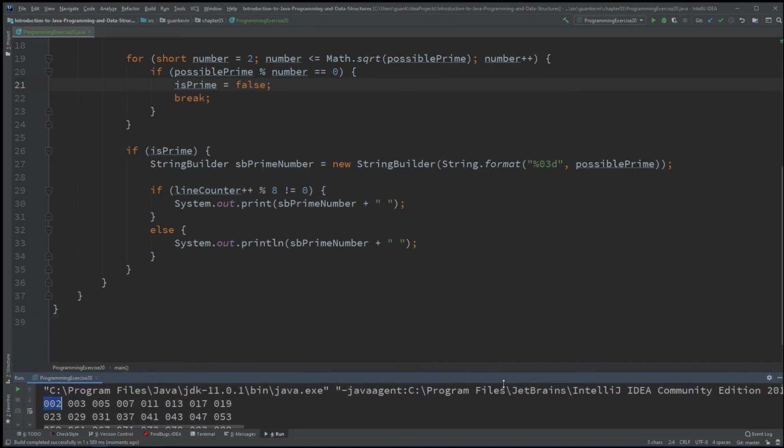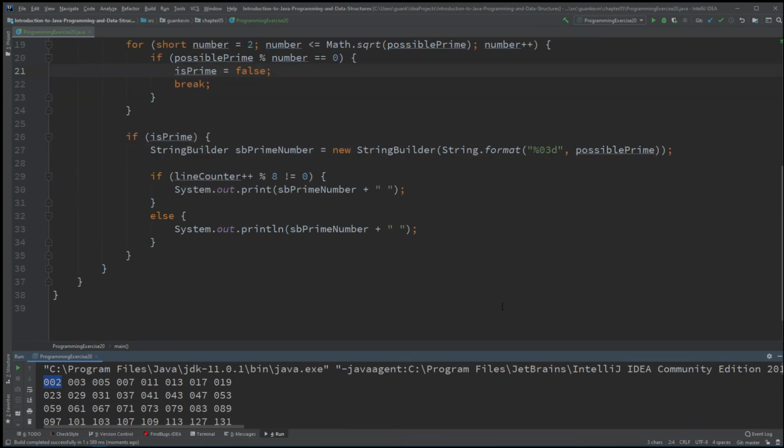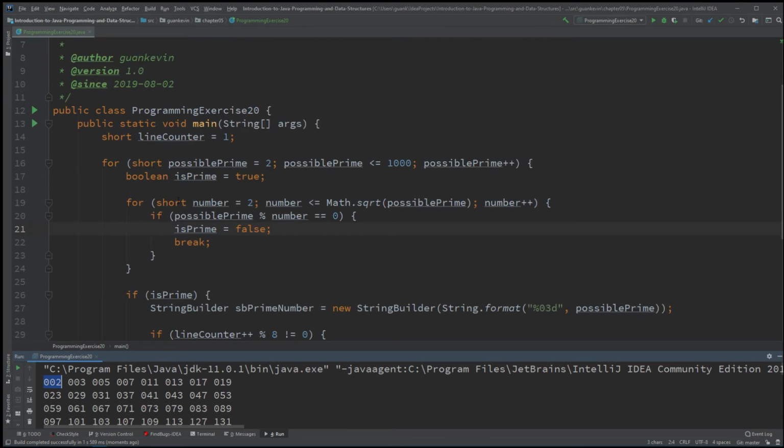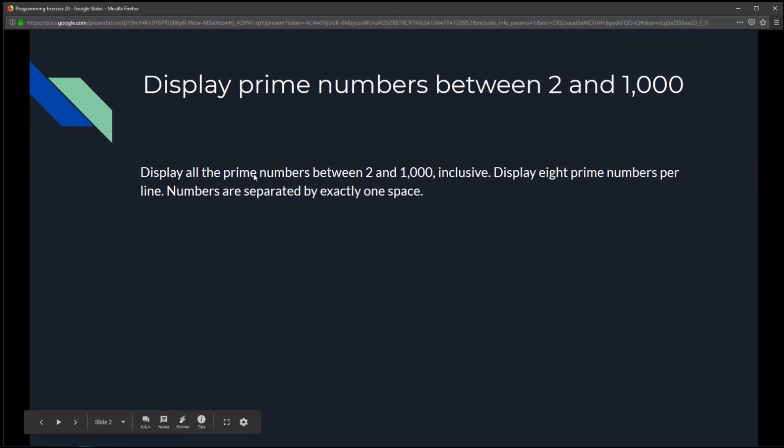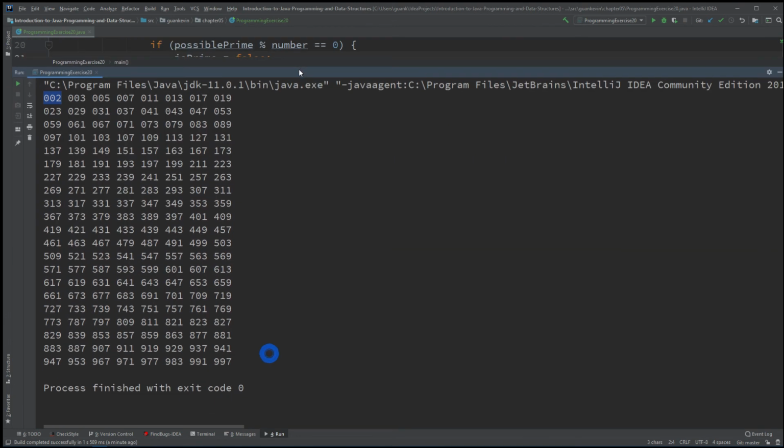And yeah. All right, just to quickly go through it again, one last time. Our goal here is to display all the possible prime numbers between 2 and 1000 inclusive. Display 8 prime numbers per line, and the numbers are separated by exactly 1 space. So right here we have all our prime numbers from 2 to a possible 1000. Unfortunately, 998, 999, and 1000 are not prime numbers, so they're not displayed. All right, display 8 numbers per line, separated by 1 space.